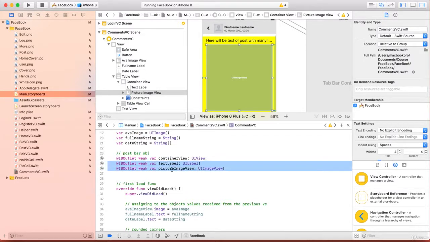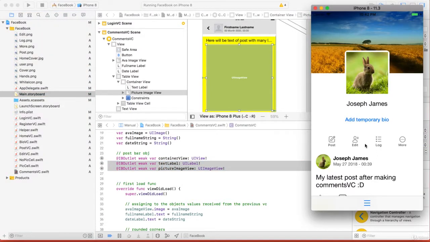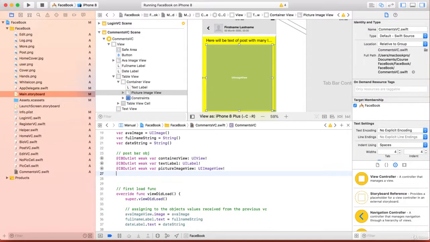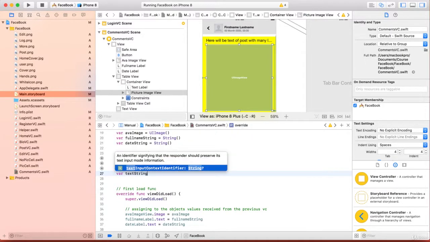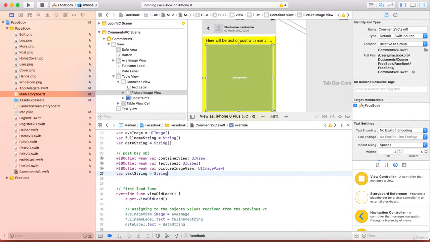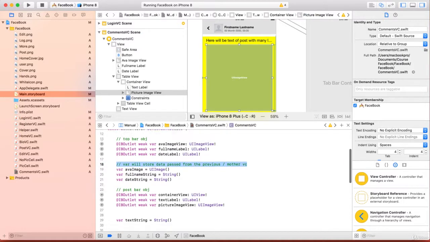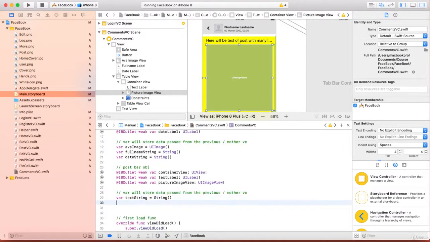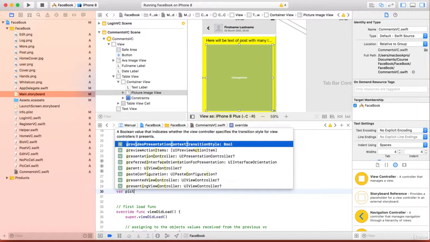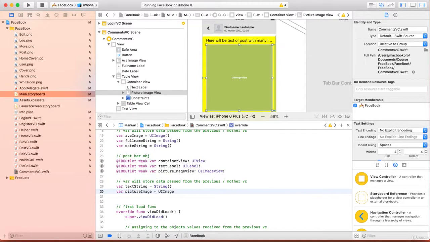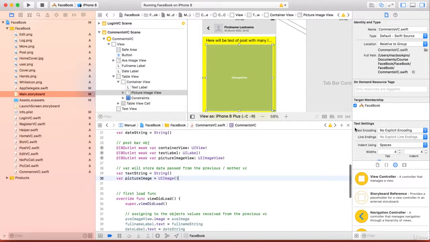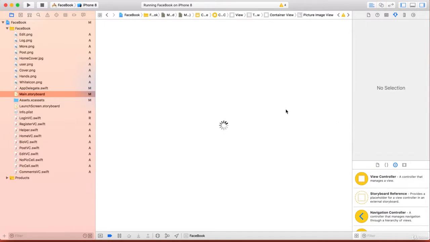We will now create variables that will store the information received from the previous screen, which is the home screen in the current case. Okay, so here I will write var text string equals String, opening and closing round brackets. So here I will write the same comment here. Then we are creating picture image equals UIImage, opening and closing round brackets. Okay, so we have done with the variables and the outlet connection.